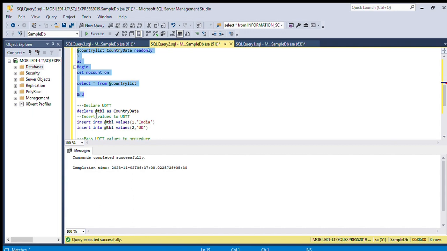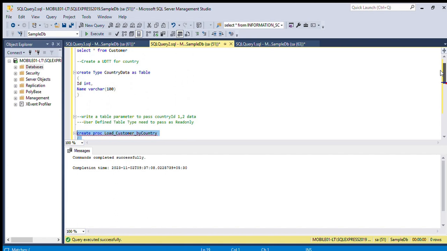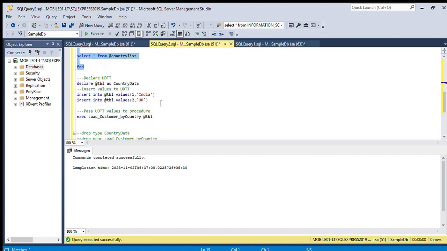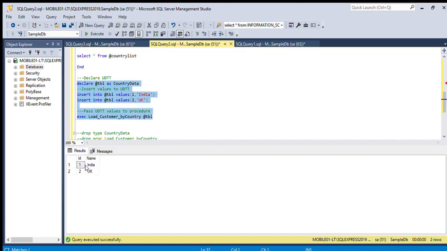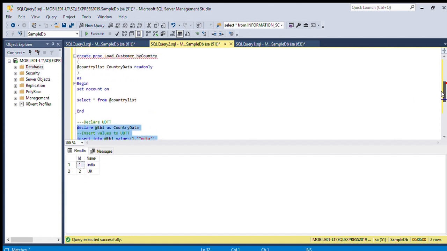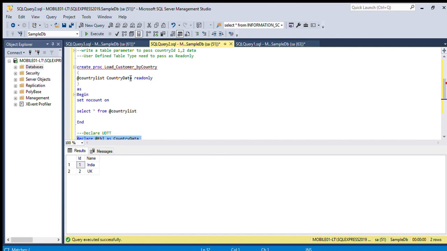First we declare this table variable, declare @table as country data. Country data is the table UDT type. And we are inserting this data, India and UK. And just pass this table variable to this procedure. Yes, we can just execute this. Now we are getting the data, whatever we passed in this table variable, ID and name. So this way we can pass the UDT data to the stored procedure.